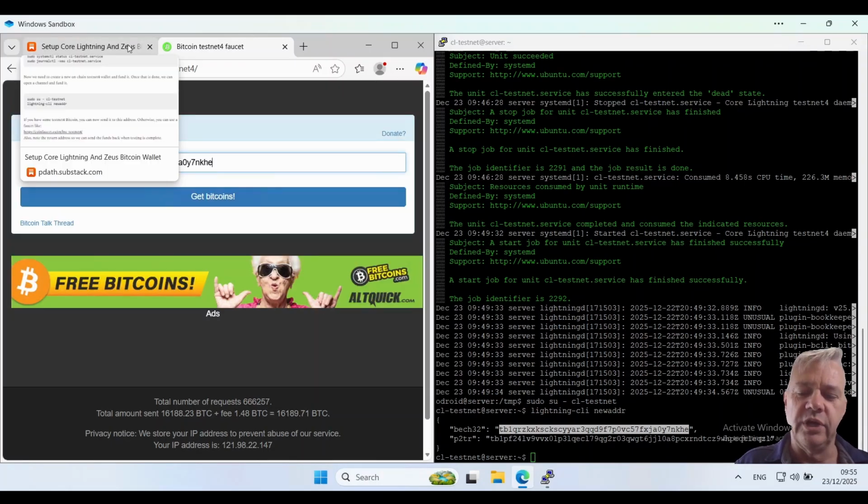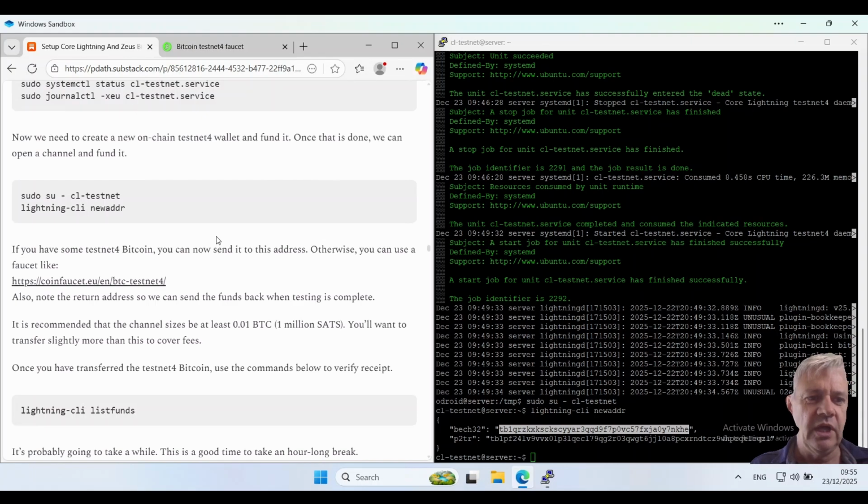I won't do that because I've already got some testnet Bitcoin from this faucet. I just want to make sure there's plenty available for other people. Now, also note the return address so that once you're finished with it, you can send the Bitcoin back again.